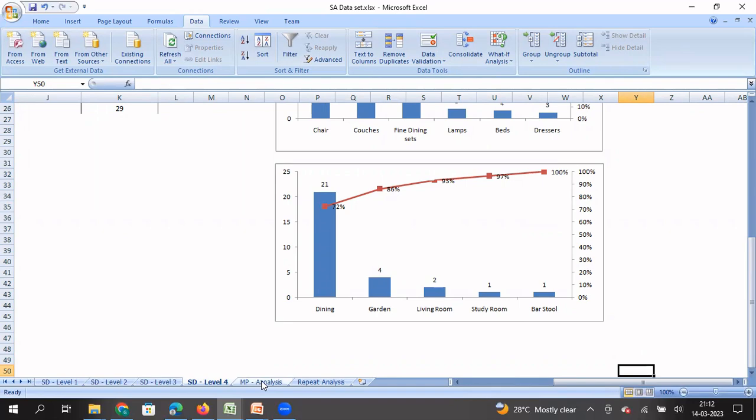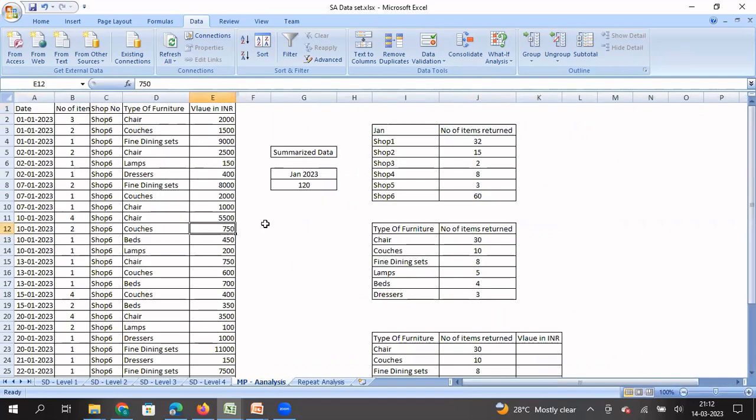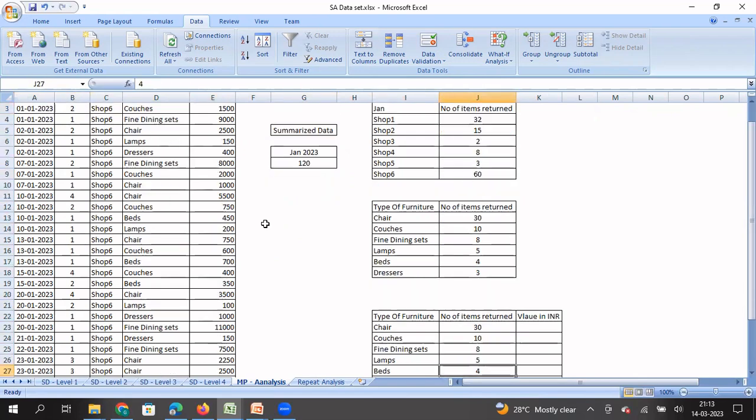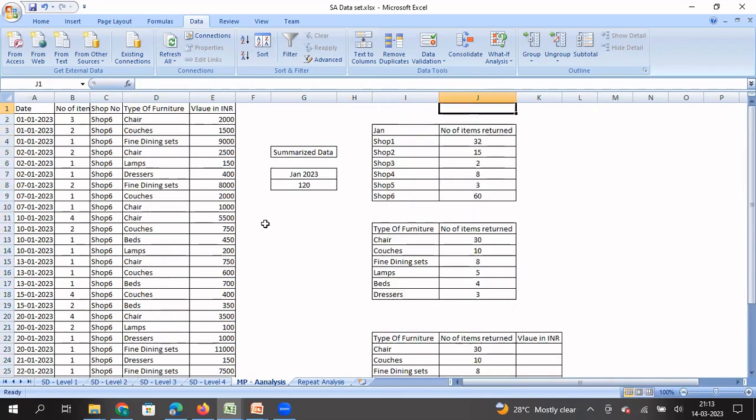Now we will move to the next type of stratification analysis, which is multi-perspective analysis. Now I have requested my shop managers to give me the value of furniture along with the count of furniture. Why? Because as a manager, I am concerned about items getting returned. Count is also a concern, but more than count, I am concerned about the value of items that are getting returned. So the same problem, which is return of furniture, can be analyzed from a count perspective, and can also be analyzed from a dollar value or rupee perspective, depending upon what currency we are doing this analysis in.